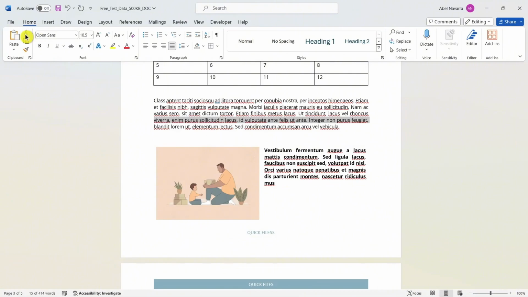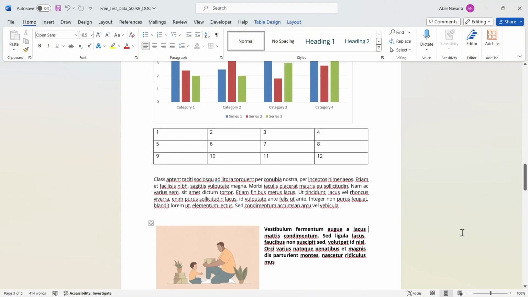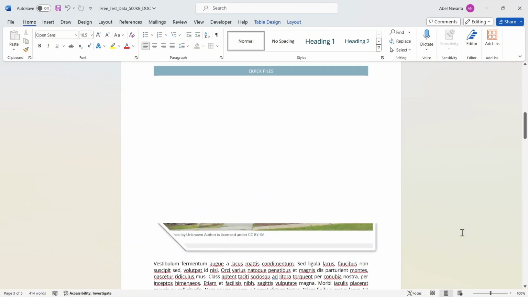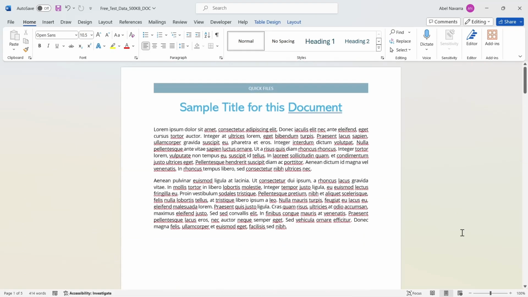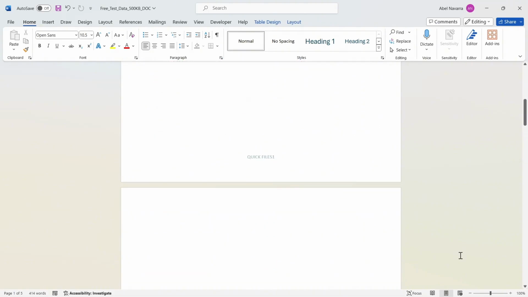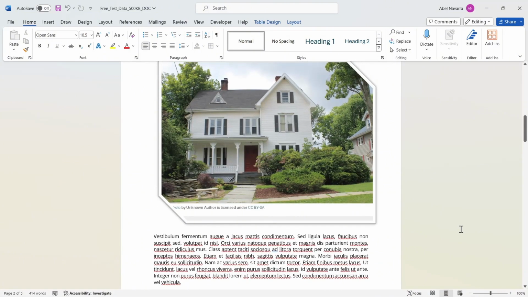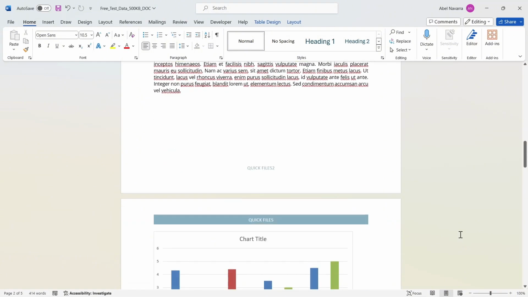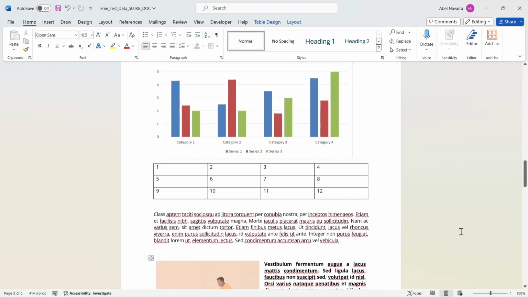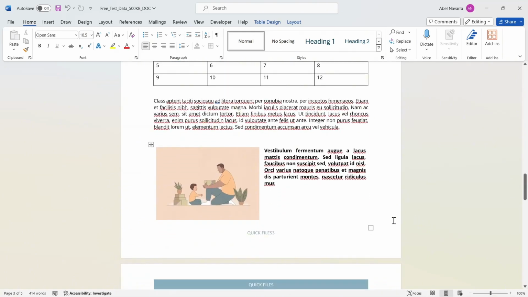So that's how you create a professional document in Microsoft Word. In conclusion, Microsoft Word's robust set of features combined with these tips for professional document creation empowers users to produce high quality and visually appealing content for a variety of purposes. Whether you're a seasoned professional or a student working on an assignment, mastering these aspects of Word can significantly elevate the quality of your documents.